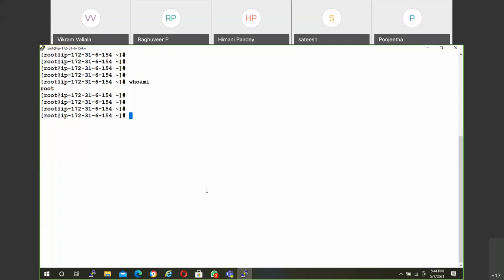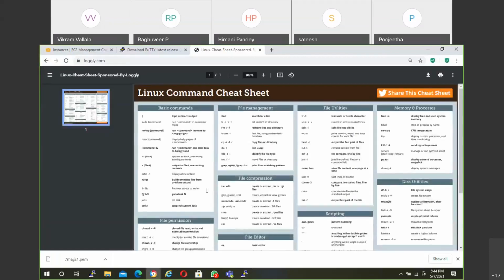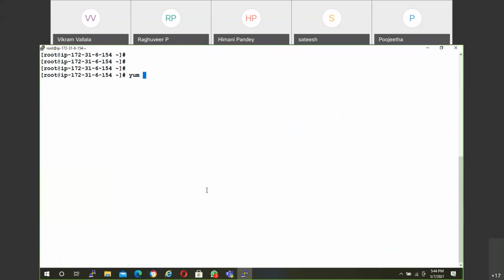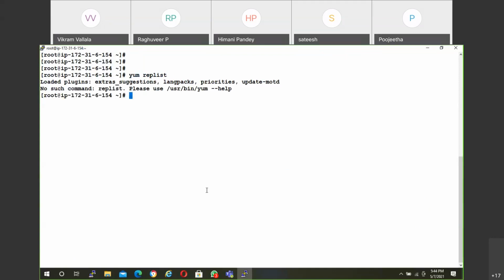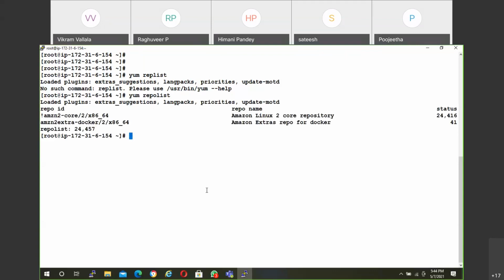Okay, so we switched to root now. Apart from going through all these commands, you should also spend time on this command called yum. Since you are using Amazon Linux, Amazon placed a lot of packages on a repository that is already mounted to the server. If you want, you can go ahead and install them. When I do yum repolist, it lists all the repositories available.